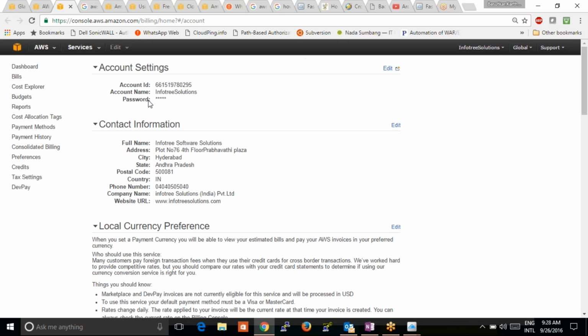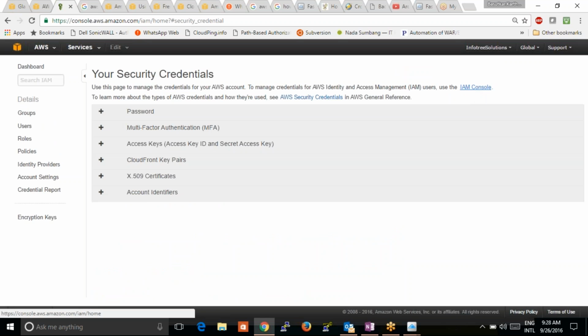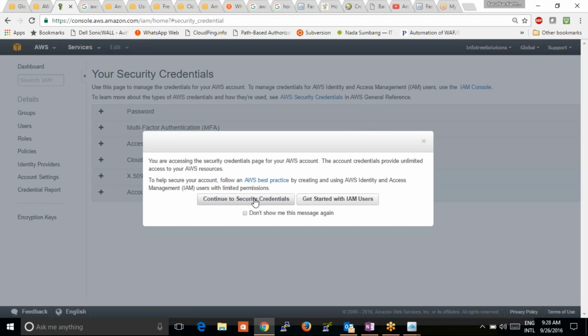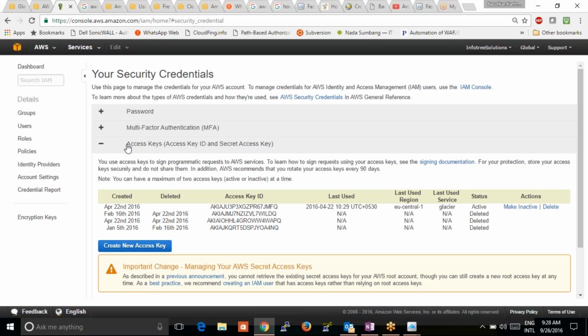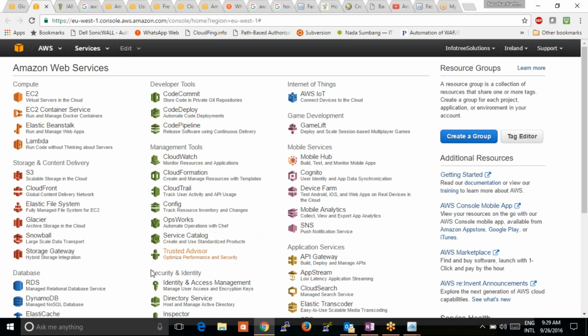Under my account settings, on the security credentials, we have the access key ID and secret key. This is for the root account. We can also get the access key and secret key from the IAM console, the Identity and Access Management service, but since we are dealing with the root account, it is possible from here.